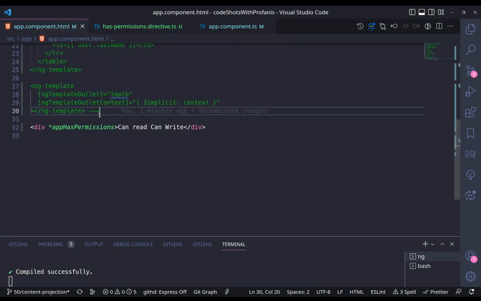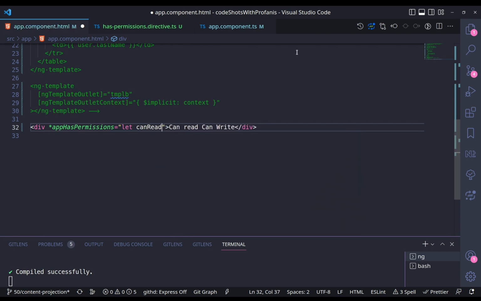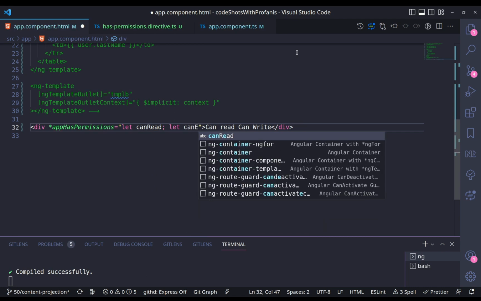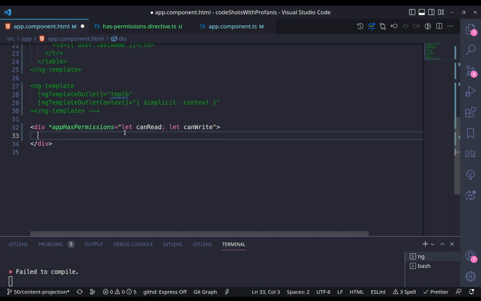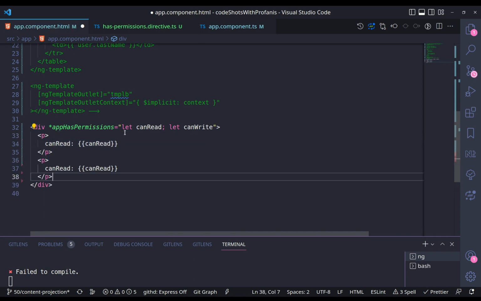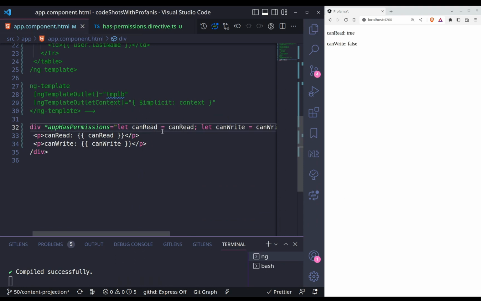And how can I use this? In the appHasPermissions, I will do the following. let canRead and let canWrite. And now let's do just the following. Here I will have the canRead, something like that, in a paragraph tag, and then I will have the same for canWrite. So this is the variable name. I didn't use the value from the context. And what is the value from the context? Equals canRead. And the same here. Equals canWrite. And as you can see, canRead is true and canWrite is false.